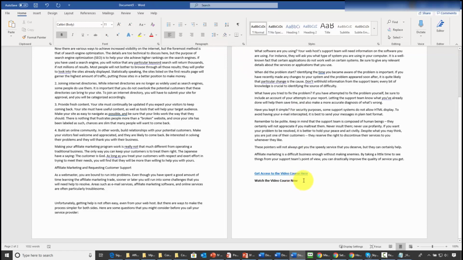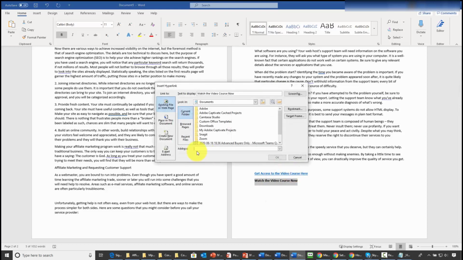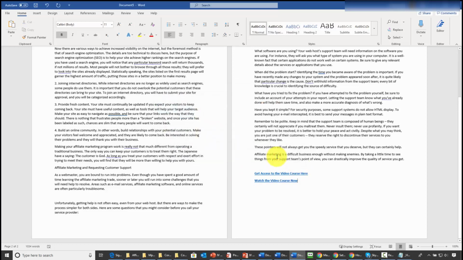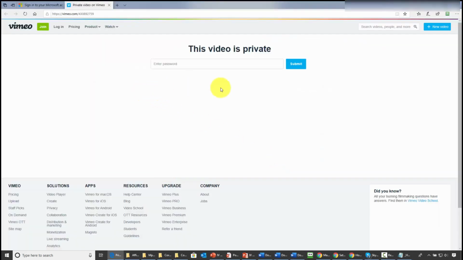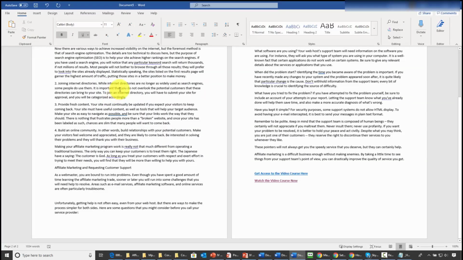And so what we'll do is highlight it, right-click it, go to the link, and place that link inside of this dialog box. We'll then click OK. Now when the individual gets to the video, they're going to see this page. What they're going to have to do is put in the password that you give them. When they click the Submit button, they'll then have access to the video. And you will basically then have your digital product.